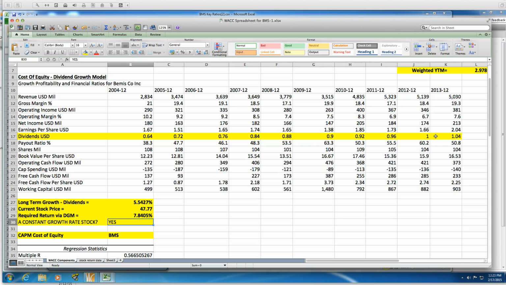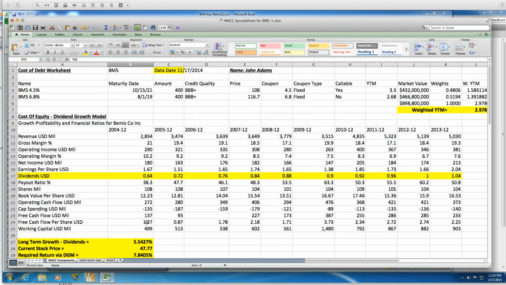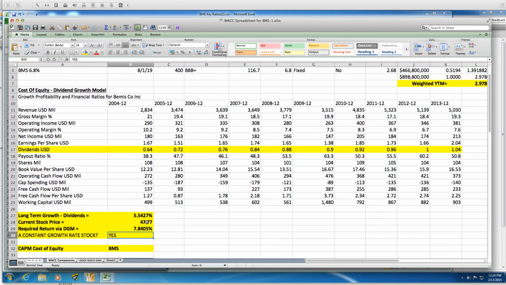Is it exactly the same, the growth rate every year? No, but it's probably close enough. And in fact, I would consider this a constant growth rate stock because it's approximately constant growth rate. Yes, some years it was growing at 8 cents, some at 4, some at 2. But overall, we can kind of see a steady increase in this growth rate of, on average, 5.54%. So I'd classify this as a constant growth rate stock. And that is all there is for this portion of the assignment.